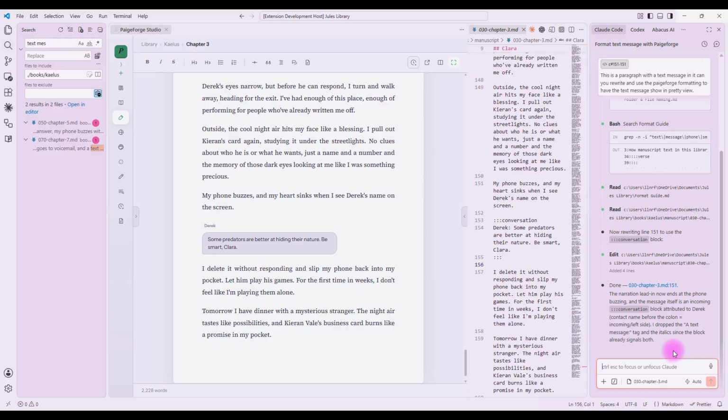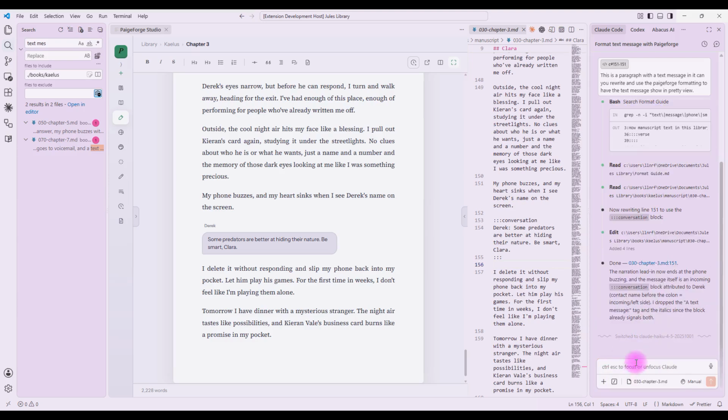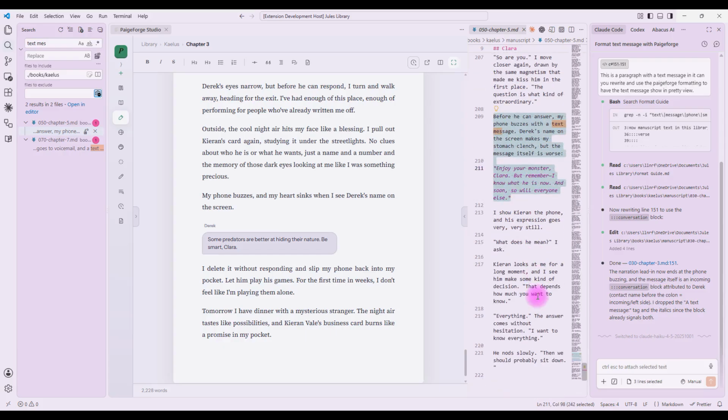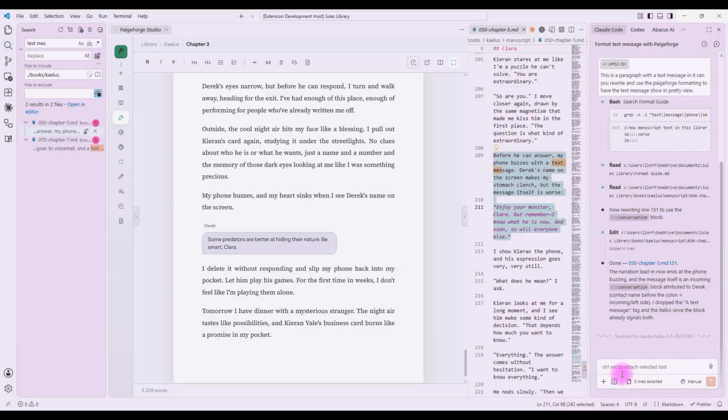Great. And then because this was already set up, actually, let me just switch the model to Haiku. There we go. And then, if I click now with 5, before he can answer, my phone buzzes. Derek's name on my screen. Okay, so I'm just going to grab this. And I think that that's the only one.